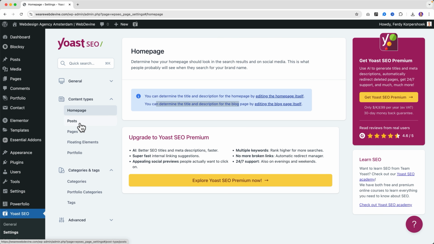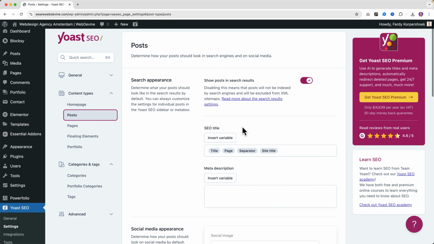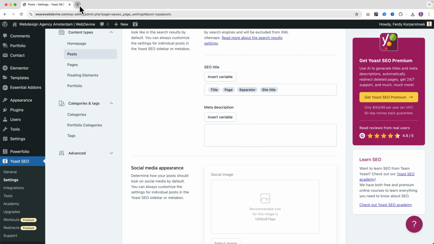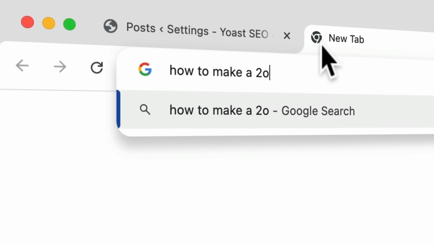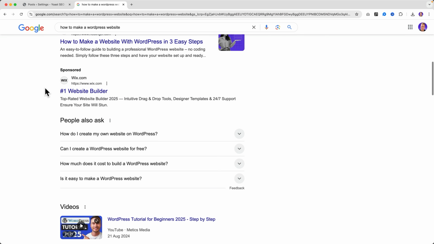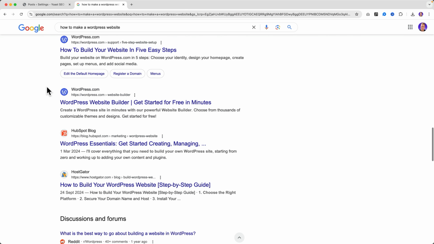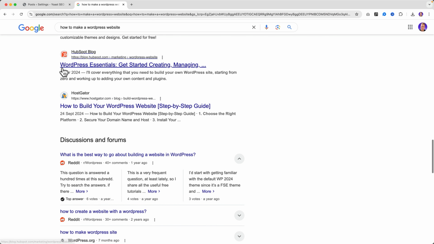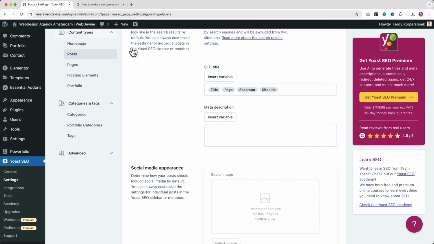Let's go to the post area. And this is really interesting. Look at this. By default, if I search for how to make a WordPress website, scroll down, skip the sponsored things in the videos. So over here, let's say that is a blog post. This is the title, WordPress Essentials, Get Started, Creating, Managing, and then there's more. Then there's the description, the meta description. And this is what has been shown. So automatically the title of this blog post will be placed in the title over here. And that's what we decide over here.